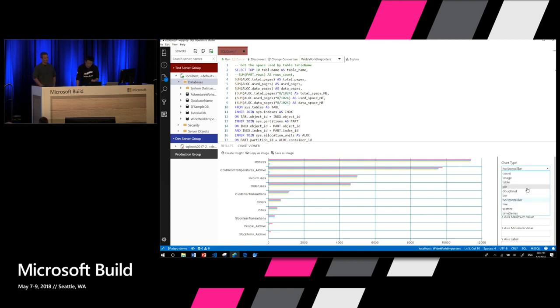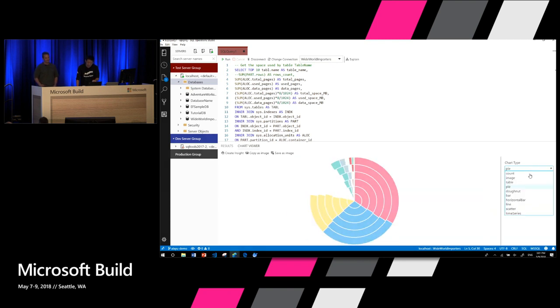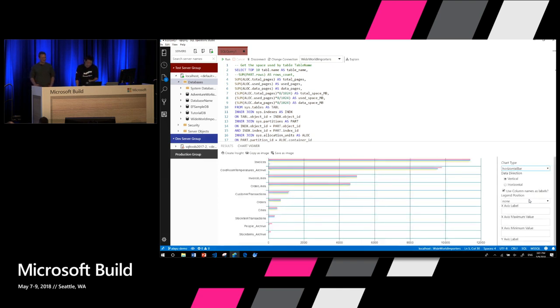You can also choose different types. So if you want to see a pie or if you want to see a donut, you have that option too, although I don't know what you're going to do with this information. But let's go back to horizontal bar. So this is something that can help you build these visualizations really easily just using T-SQL queries.